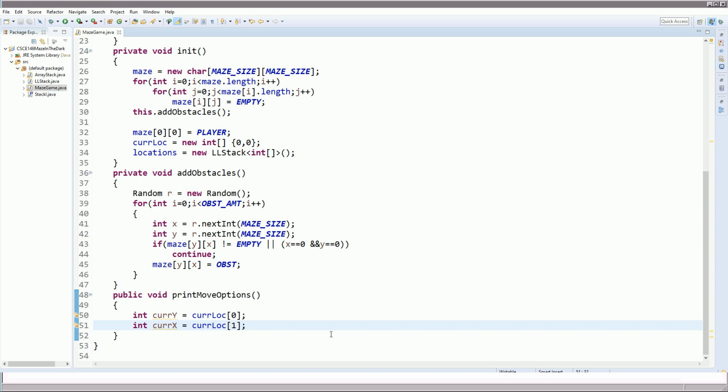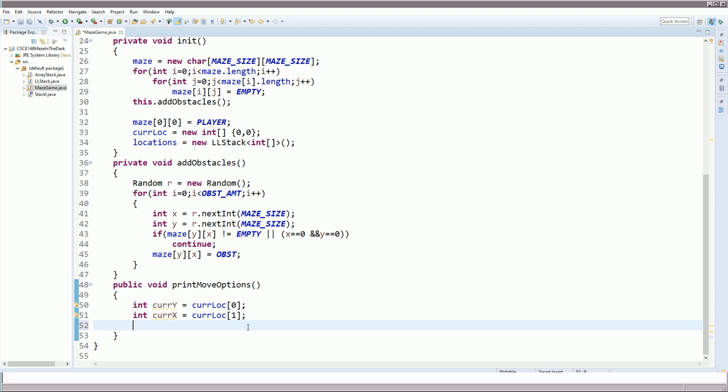Always keep in mind, in this example, we're going to correspond the y part as the first index, index 0, and the x part as index 1. Now we also need to keep track of where we have just come from. And see, the thing is, we're using a stack in order to keep track of that, because it is last in, first out. So I'm also going to create an integer array and call it previousLocation, and I'm going to call locations.peek. Now this will observe the first element on the stack without removing it.